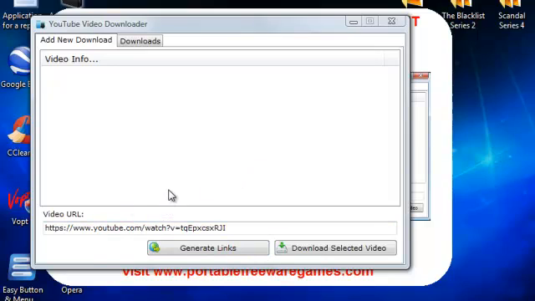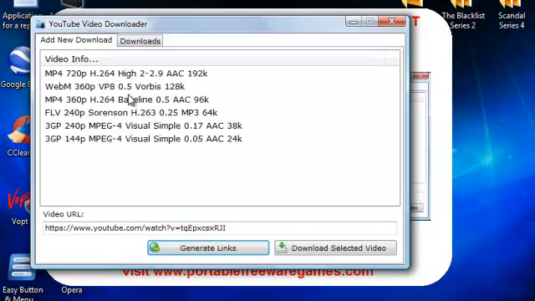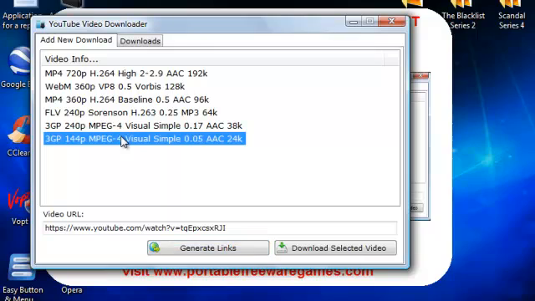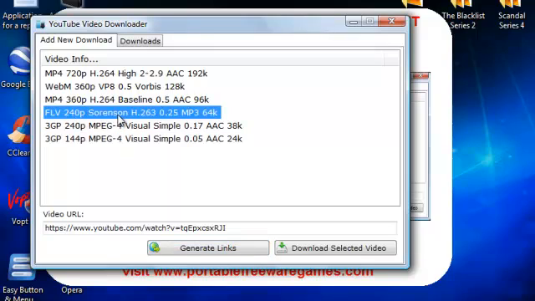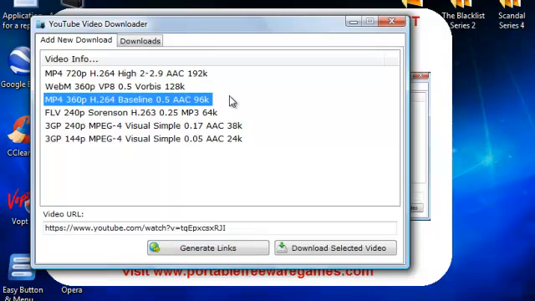And the YouTube downloader automatically reads that link, and here we're just getting ready now. Generate links. As you can see, the video URL is now part of this application, so we're looking to generate links. And here you've got a list of links. You can get it in 3GP, you can get it in FLV, or you can get it in MP4.